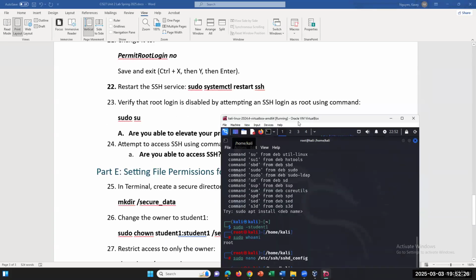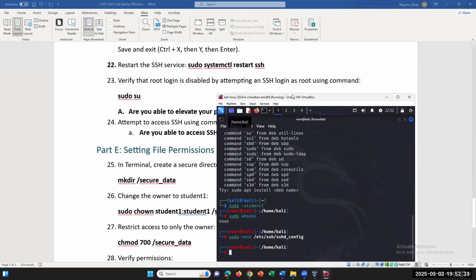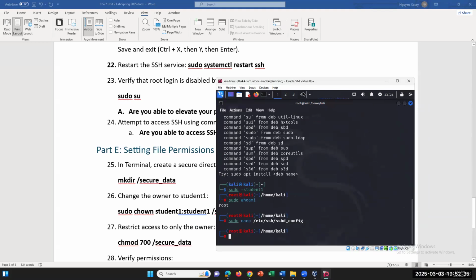Okay, so now let's test, right? We're gonna do a systemctl restart ssh. This allows us to restart the service. Sometimes that doesn't work. Some services have their own command. So let's try sudo systemctl restart ssh.